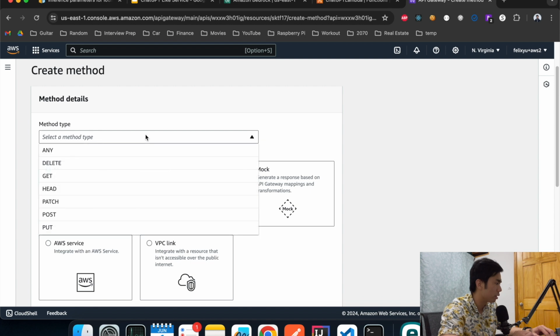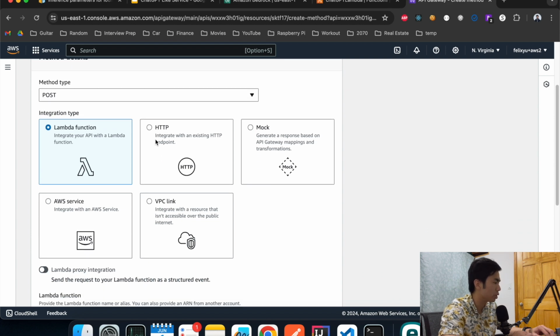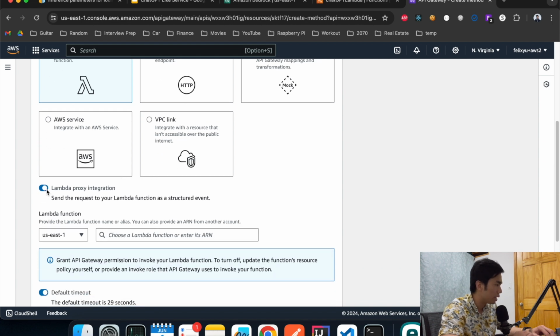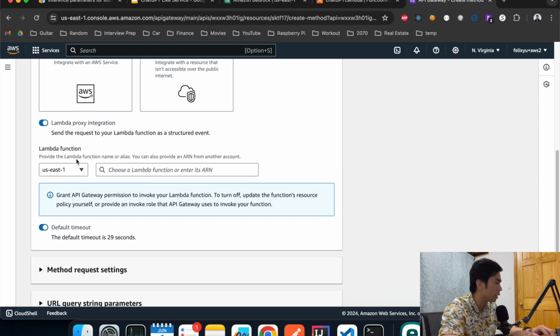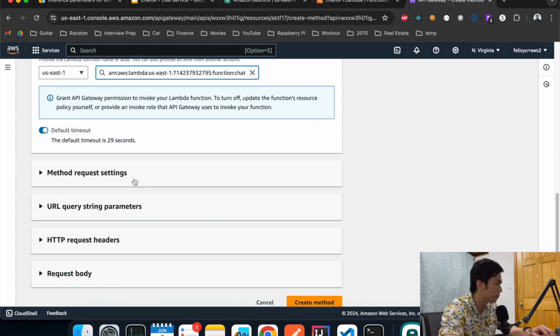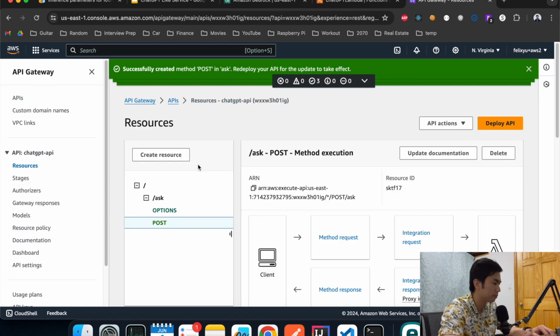So the method we're gonna create to call the Lambda function is gonna be POST, because we need to pass in a request body which contains the prompt. And then make sure that we check Lambda proxy integration. This is very important. And then the Lambda function, which is whatever region that you created it in. For me, it was US East 1. And then this is the one that we created. So choose that, default timeout. And then we just keep everything as default. Hit create. So it's done.